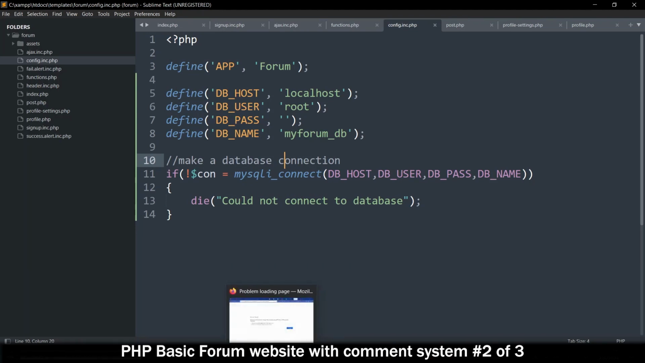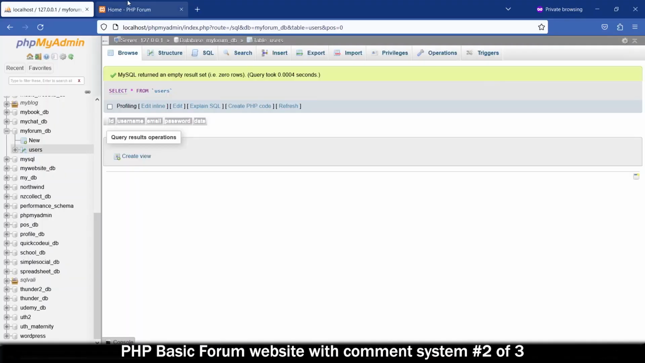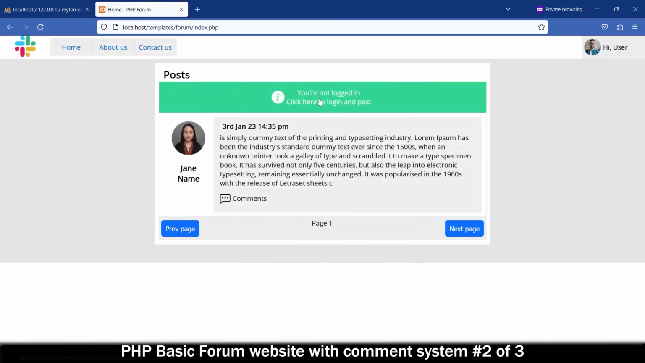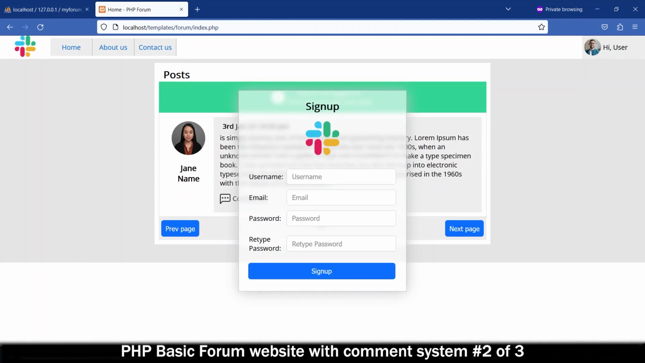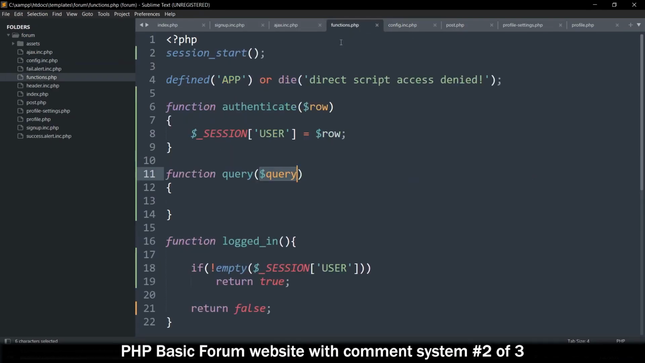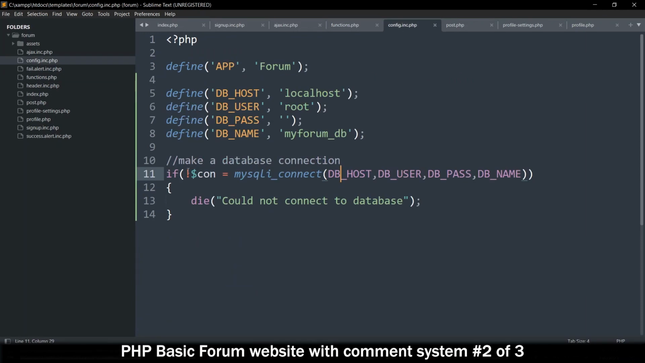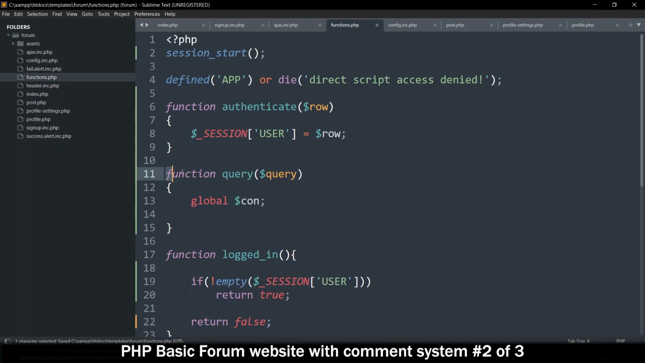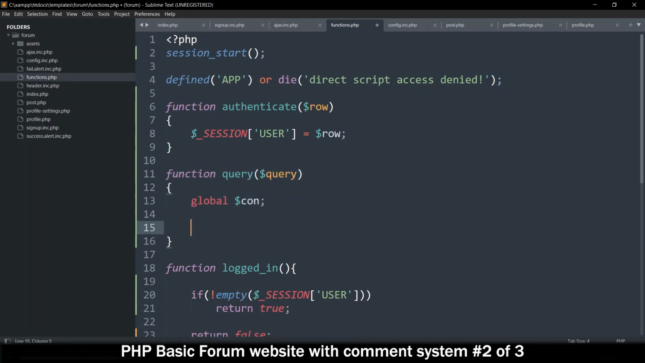So let's try this. Okay, so it seems everything is good. And so it seems we connected to the database. Now in the functions, I want to be able to grab the same con value. So I'm going to use the global keyword like that so that it can grab it from outside the function. Don't overuse global. It's not good practice. But if it's one item like this, it's okay.